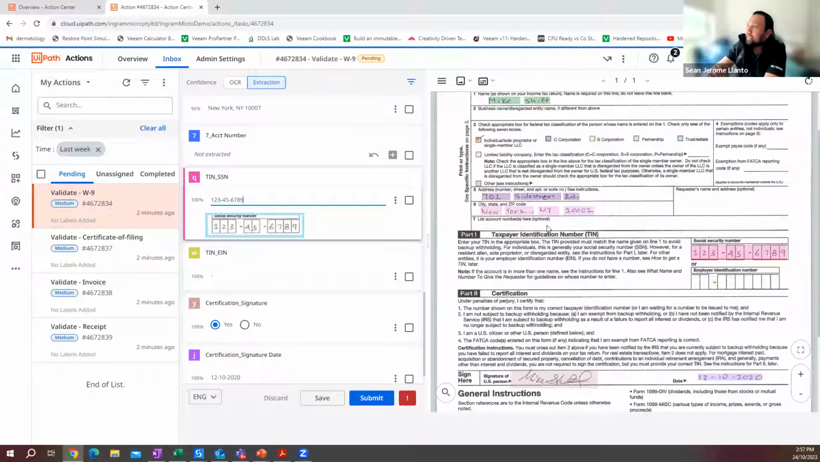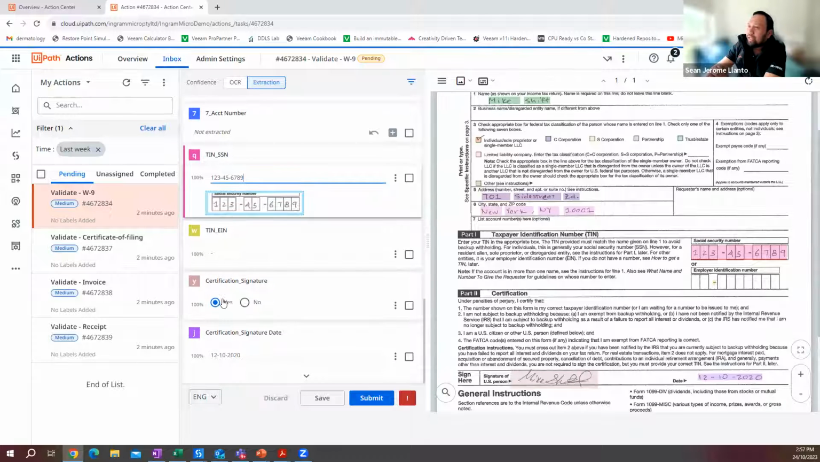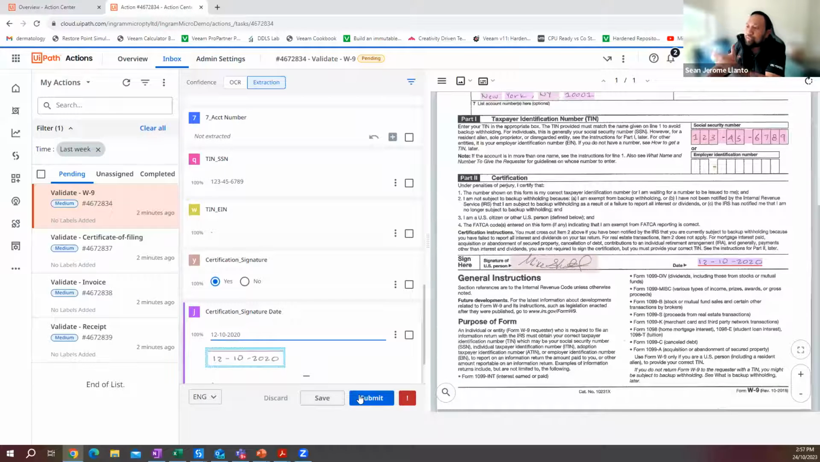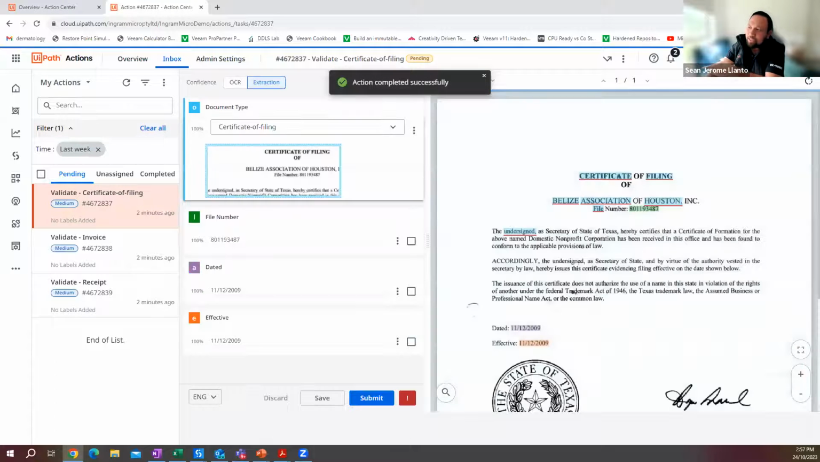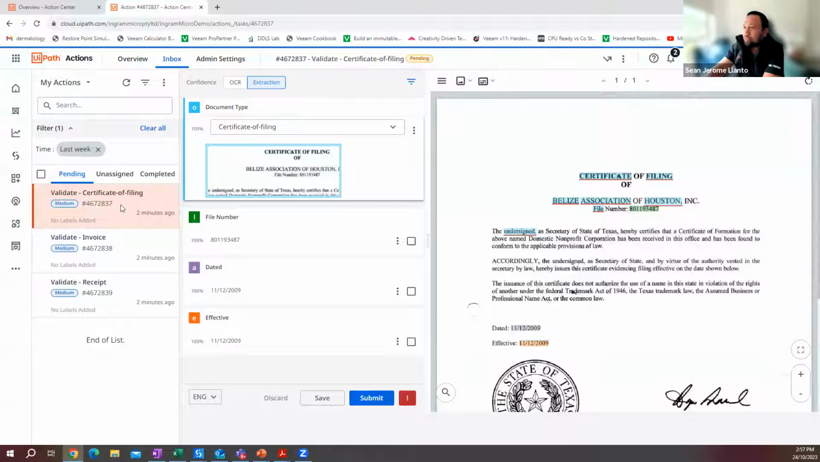Here, the TIN is captured. There's no EIN, so it just put a blank certification signature. It's able to detect that there's a signature here as well as a certain date. Once you've done that, you submit it and the robot will process it at the back end. You see there's a play icon here, which means the robot is working. And then you can proceed with other documents as well.